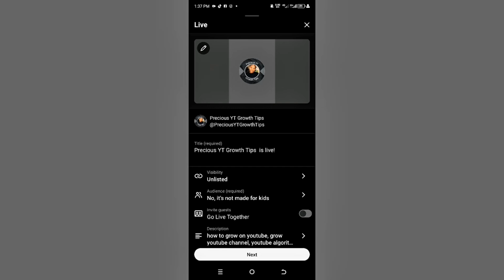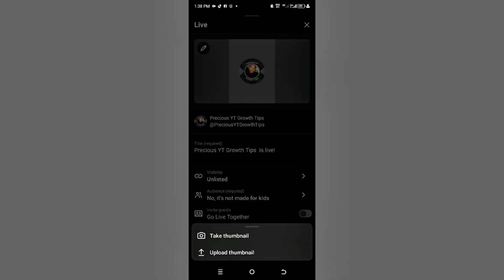Okay, so the first thing you should do is to click on this pencil icon here for you to add your thumbnail. Do you understand? You will add thumbnail according to the video that you want to show in your live streaming. If you have created a thumbnail already, you can click on this upload thumbnail and upload it, or you take thumbnail, that is, you take photo for your thumbnail.